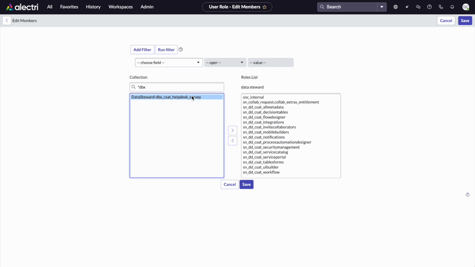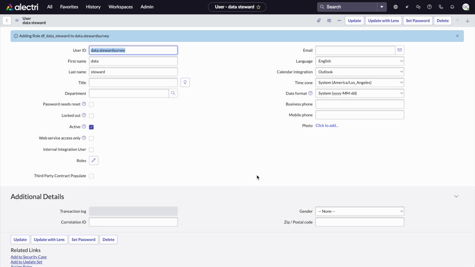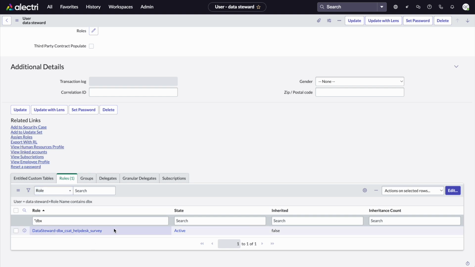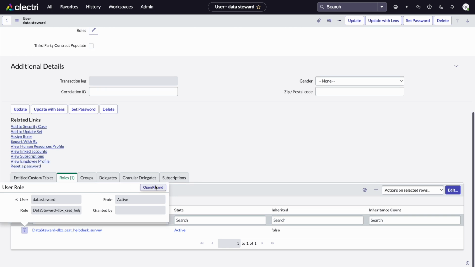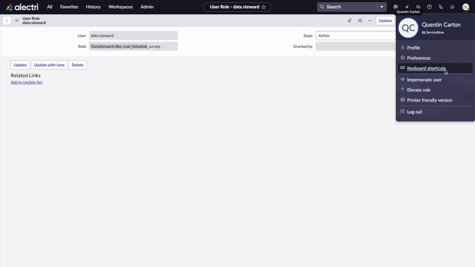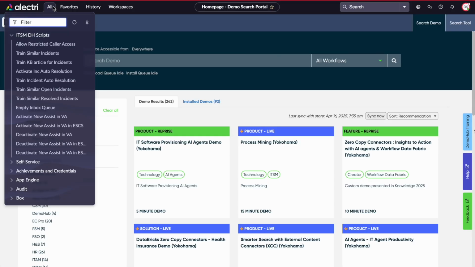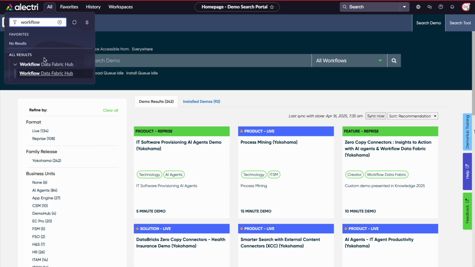That's a role you need to assign. That's my custom role for my particular use case, right? So click, and if I save this time, it should work. Perfect. Role is there, right? That's my custom role. Let's review it. So it's in the recording. That custom role is called Data Steward DBX CSAT Help Desk Survey. That's for one of the use cases I'm working on. Let's impersonate back now to the Data Steward persona. So now I see it.